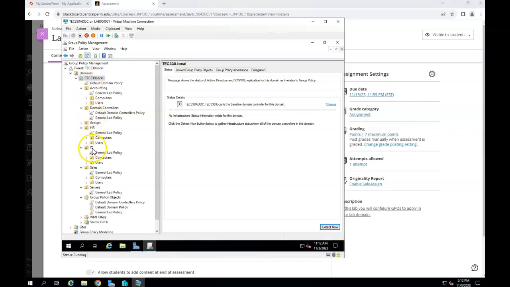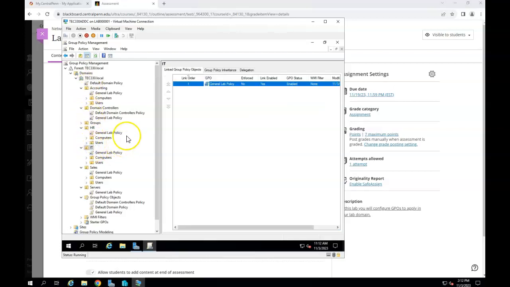Again, that is it for this lab. And if you're moving on to the next lab, which is we're just going to be testing out these policies that we did, we will be starting with TEC330 ADDC turned on for that lab. So if you're moving right on to that, you can just leave it turned on. All right.